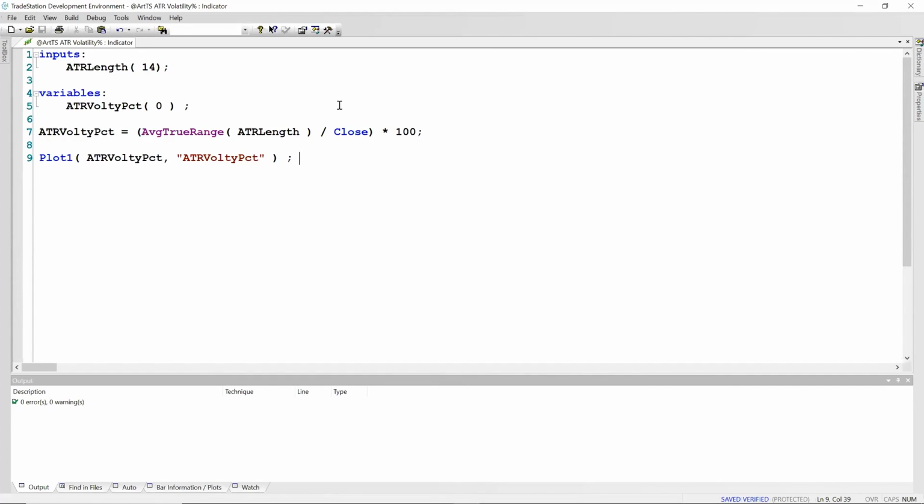And what I want to concentrate on here is this line. This is the formula. We're taking the average true range. There's a built-in function that calculates average true range. We're dividing it by the closing price and then multiplying it by 100. That's how you get that percentage. Very straightforward. There are no tricks here and nothing secret. So anybody can calculate this on their own.